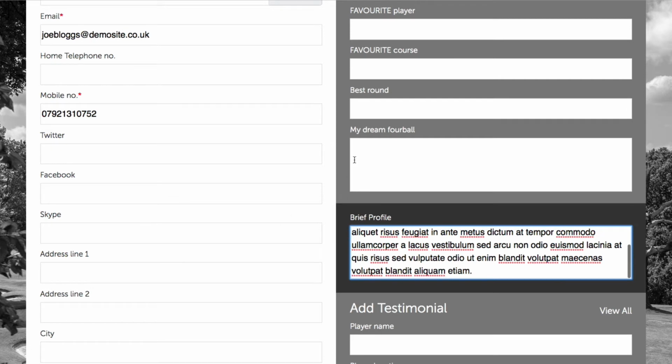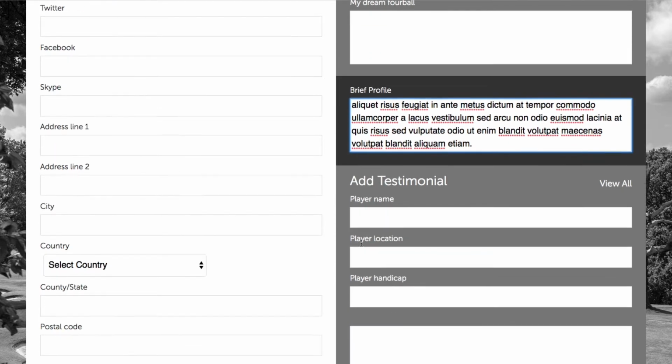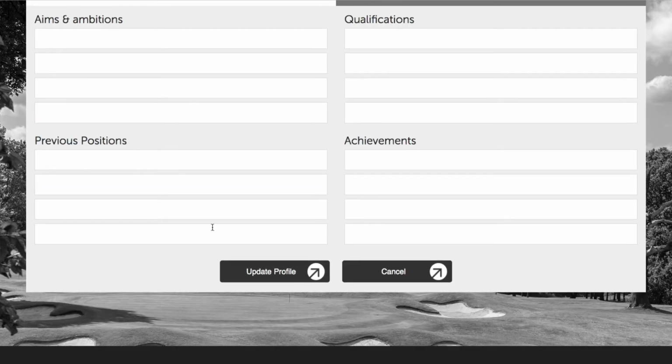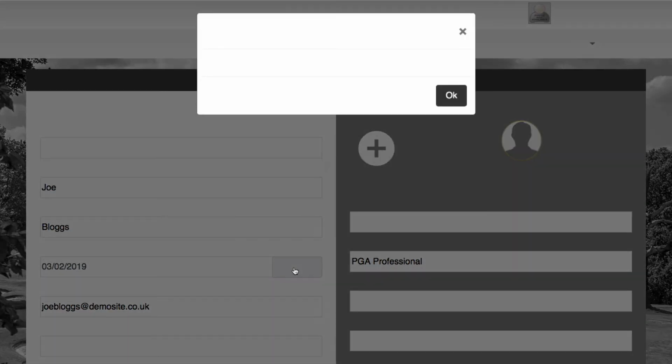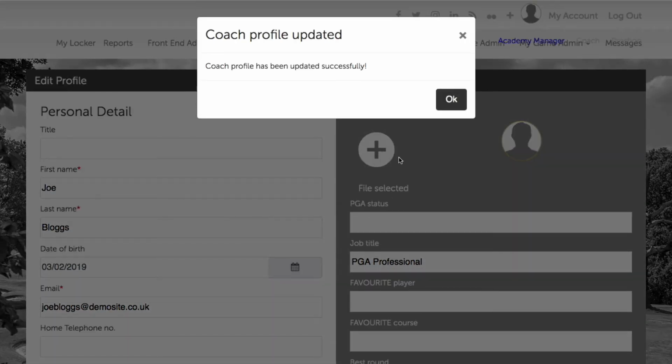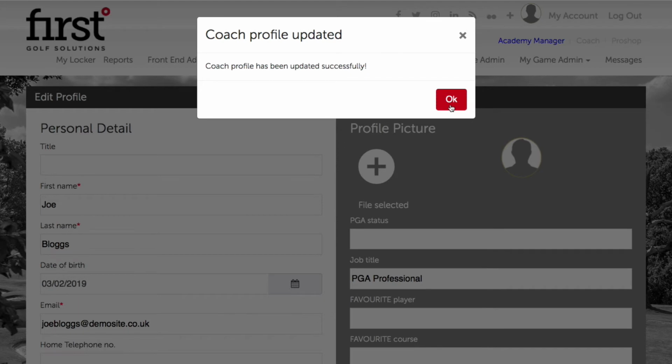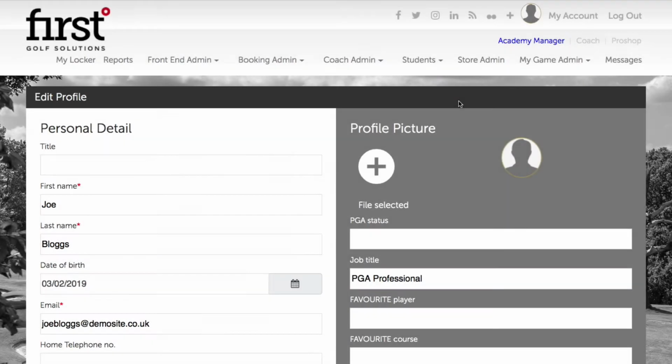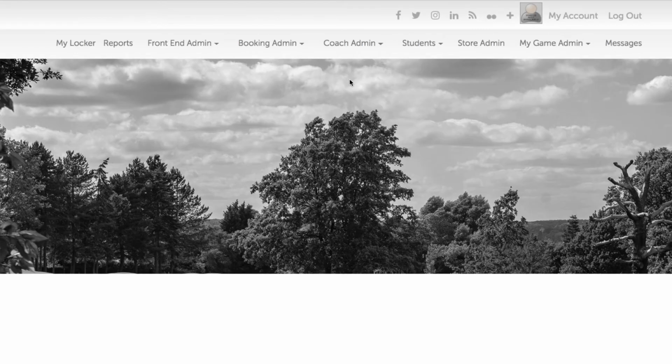So once you've added all the necessary information that we've just gone through, you can then scroll down and hit update. And we can see now it says that the coach profile has been updated successfully. So we can now navigate back to the coach management section.